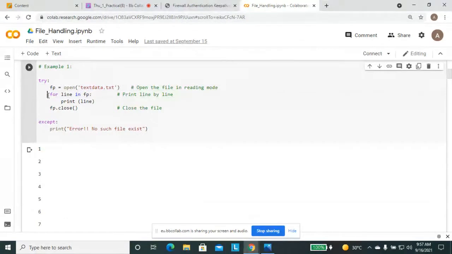Then after this, I am using the for condition: for line in fp, then colon. The colon is compulsory at the end. It is part of the syntax. This line is used to print line by line. What will it print? It will print the data which is in the file fp, because we are opening the textdata file with the variable fp. Whatever is present there will be printed line by line. How is it printed line by line? Because we are using the print statement.